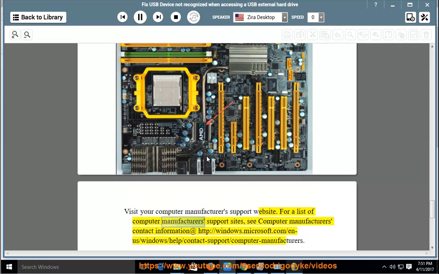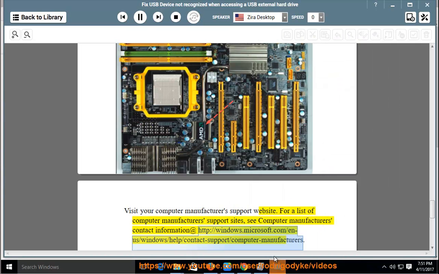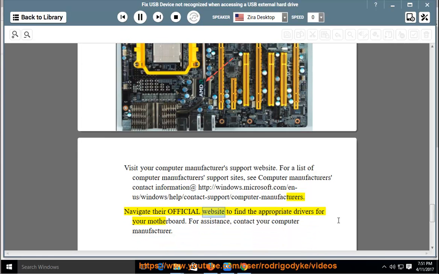For a list of computer manufacturers' support sites, see computer manufacturer's contact information at http://windows.microsoft.com/en-us/windows/help/contact-support/computer-manufacturers. Navigate their official website to find the appropriate drivers for your motherboard. For assistance, contact your computer manufacturer.